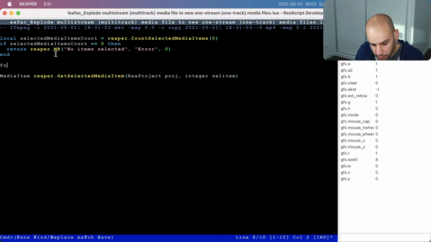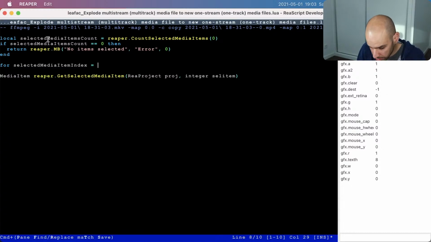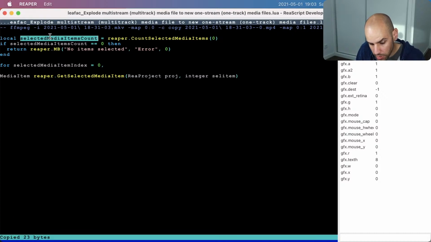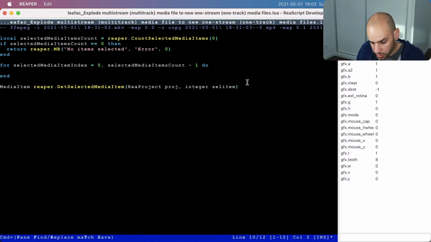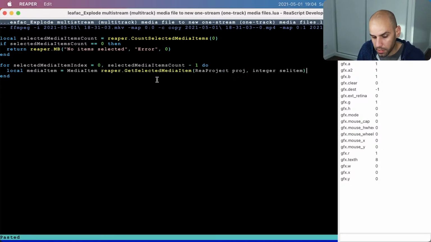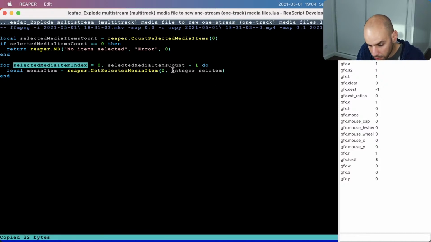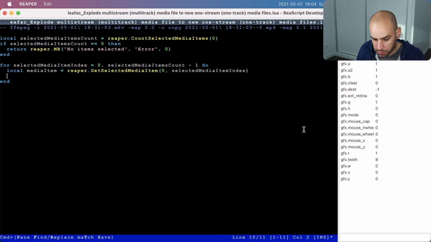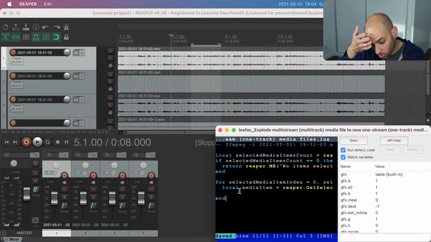And then I will loop for selected media item index that starts on 0, it's 0 based, and goes up to the selected media items count minus 1, because in Lua the loop ranges are inclusive, but this is 0 based, so it will go up to the count minus 1. Do that, and then in here I can get a hold of the media item by using the get selected media item on the project number 0 and on the selected item number, selected media item index. Good. So now when I save this, it will say no item selected, but if I select an item, it's going to do nothing, no error message, but it ran this loop on the media item.